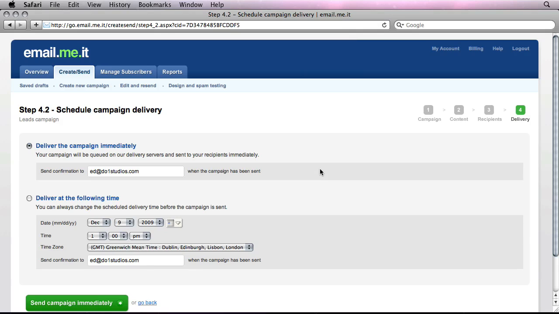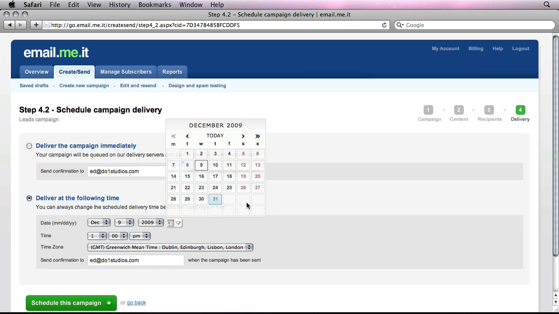We now have our campaign delivery options. So naturally we can deliver the campaign immediately and have a confirmation sent to ourselves on our own email address when the campaign's been sent okay. Or what we can do is if we actually want to deliver it at a particular time, so actually want to schedule it for a later time and date, we can just simply select the latter option and pick an actual date and time that we want to send it.